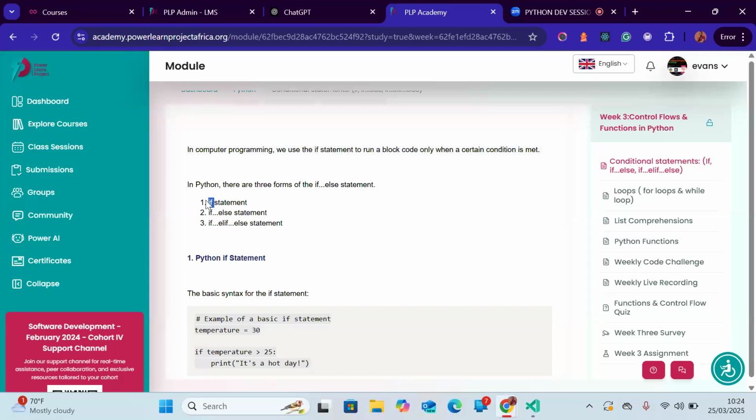The first one, I can give an example. If I'm hungry, I'm going to eat. What if I don't eat? Definitely nothing happens. Okay? That is the if statement. The if else statement, we have more than one option here. If I'm hungry, I'm going to eat.